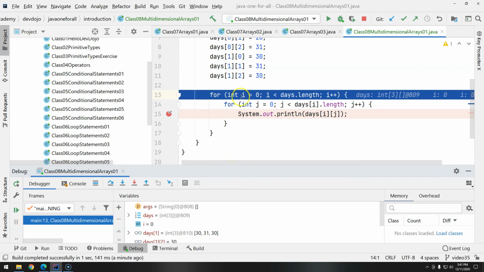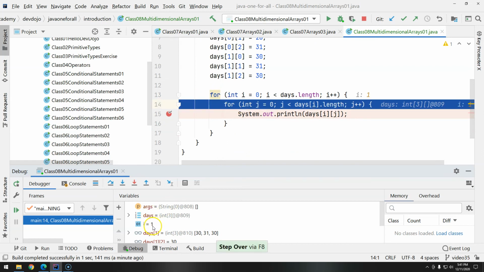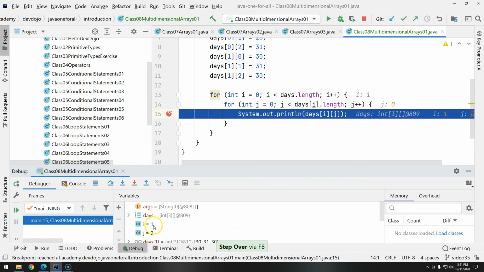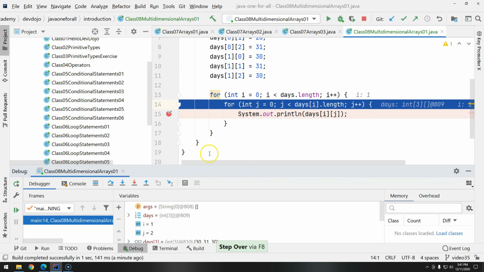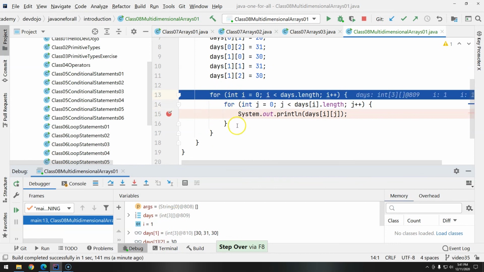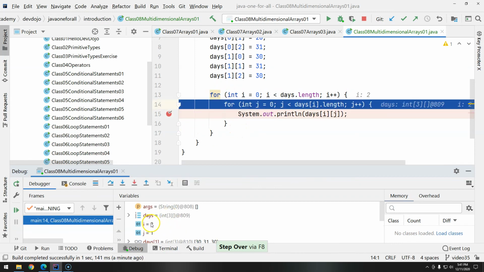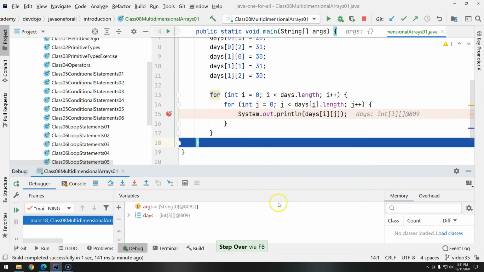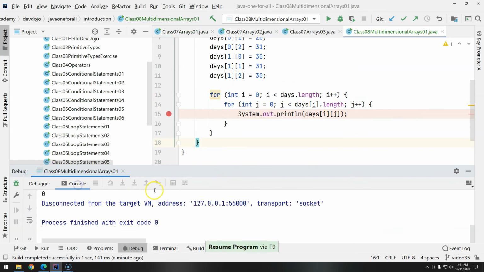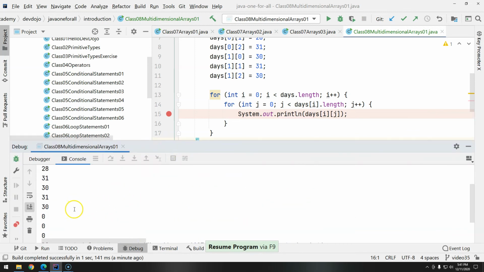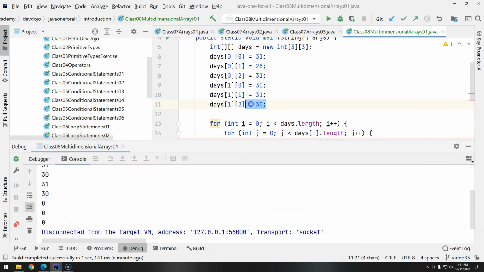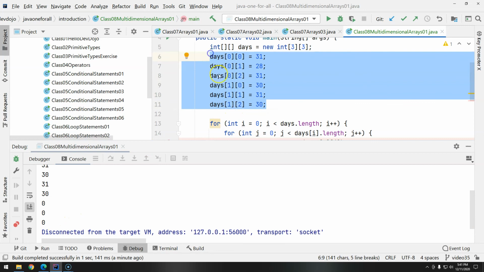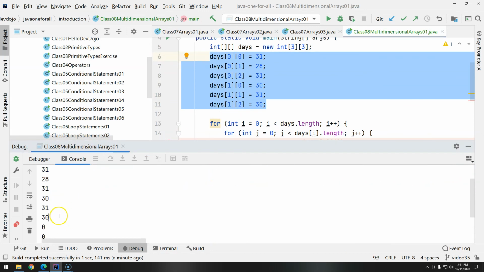I will go back to the i, and it will proceed to the next one. So now 1 0, 1 1, 1 2, and then it will go back to the outside for again. Now it will go over 0, 1, 2, and this will finish because the size is 3, and then the program is over. As you can see, we do have 0 0 0 because we only assigned values for the first 2 arrays.